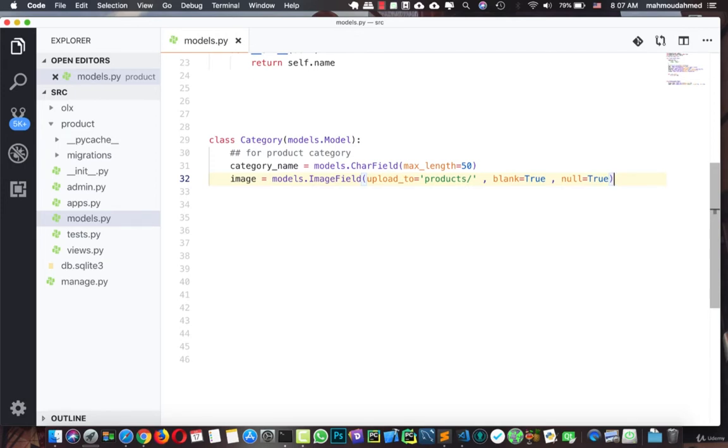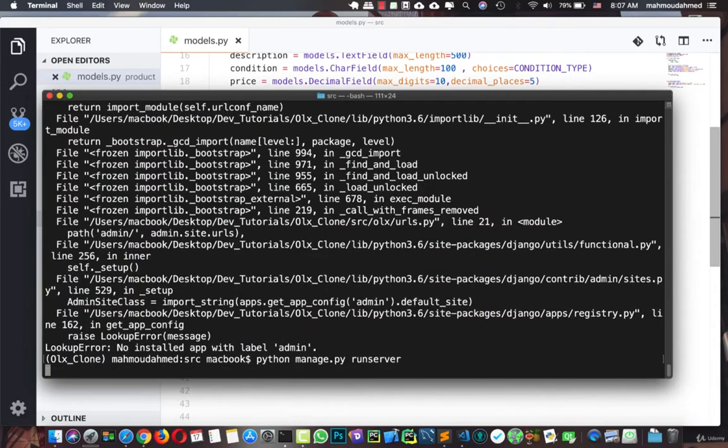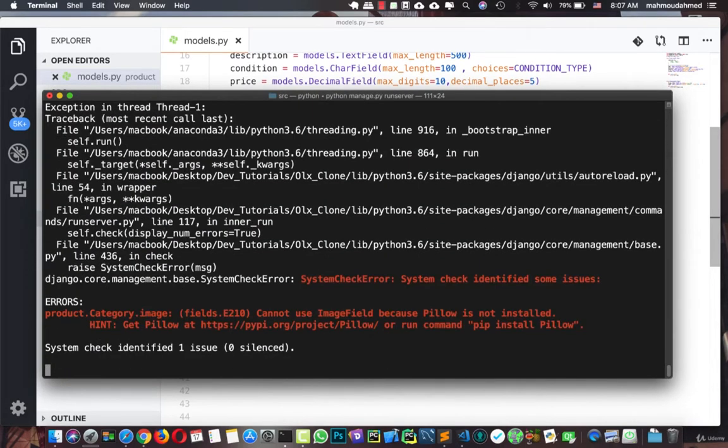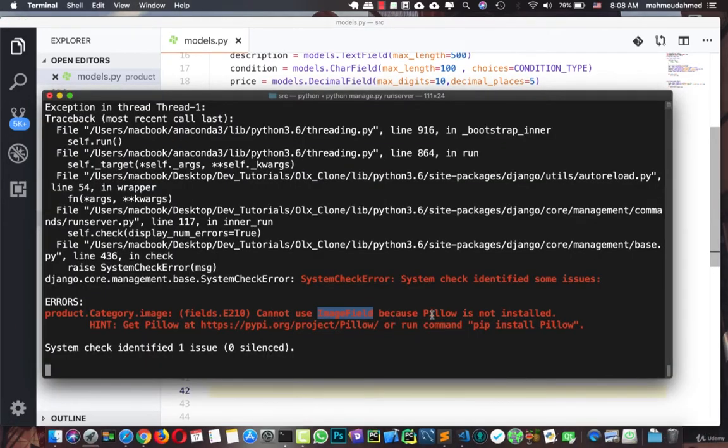Okay, so let's save this, but before we save we need to add this __str__ method so that we can retrieve those categories by their names. Yeah, just like this. And we're gonna retrieve using the category name, just like this. So let's save, and here let's run our server. So now we've got an error, so let's read this error. Product.category.image cannot use ImageField because Pillow is not installed.